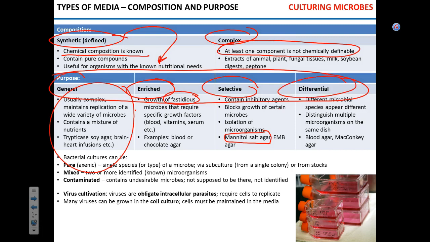Differential medium. Differential medium allows many different microorganisms to grow, but when they grow, they look different. You understand what I'm trying to say? So, some colonies can be pink, other colonies can be white. Some microbes can make the medium yellow, some microbes do not. So you can tell them apart. They're all going to grow, but you can tell them apart. Are we clear? Does that make sense?